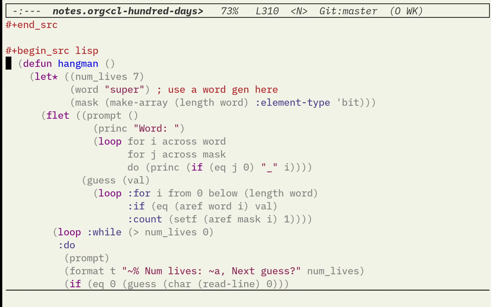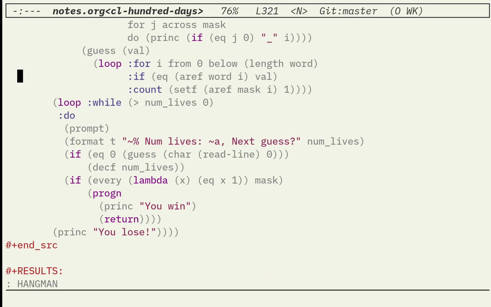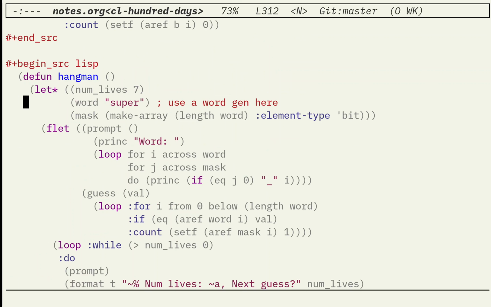So with this done, we can actually go to our hangman function. There's a bunch of things happening here. Let's go step by step. So first we start with an outer level let to have some constants and things that we want to use. In this case, I'm setting the number of lives to 7, for example. I'm just hard coding a word here for simplicity. Ideally, you should have some random word generation here, but let's do that later.